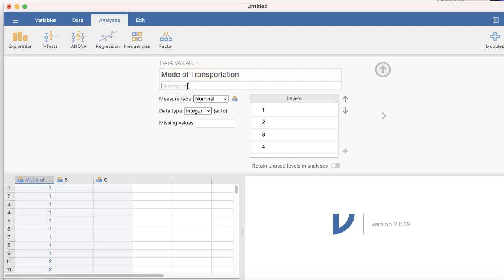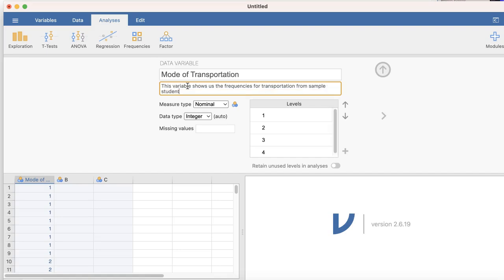You can add a description. This variable shows us the frequencies for transportation for a sample of students. I'm making this up. It's not in the context of the problem.